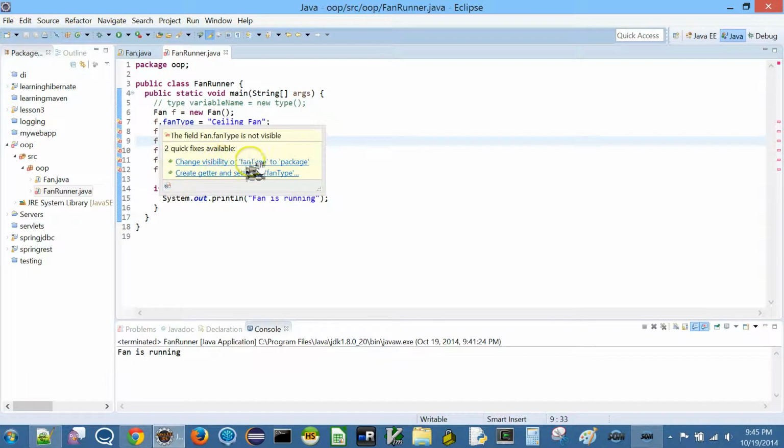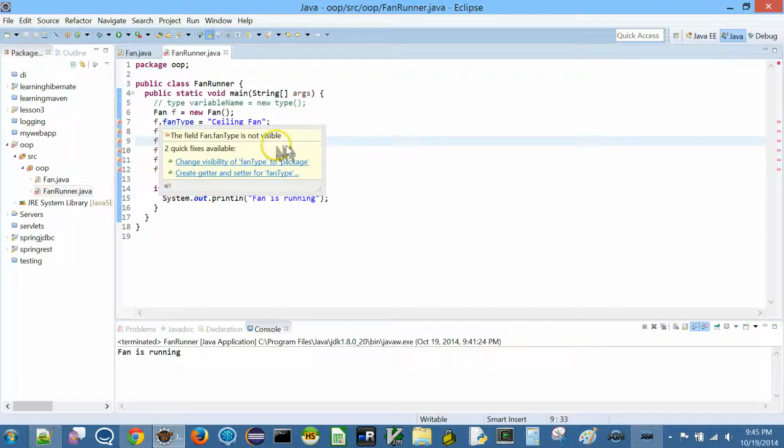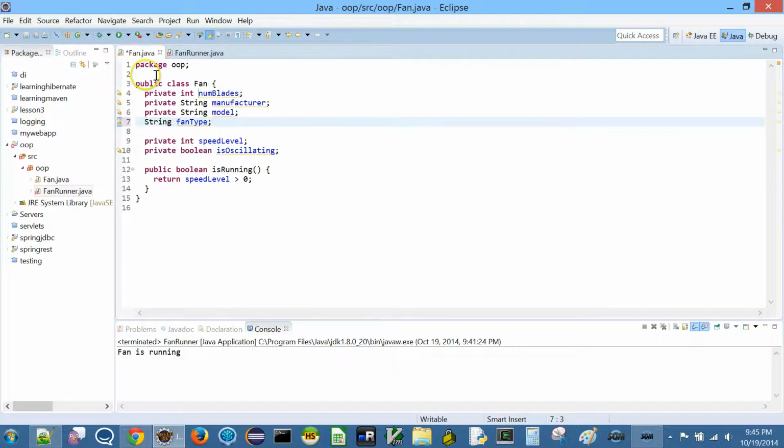It says change visibility of fan type to package. Why does it say package? Because I am in the same package, it says even just package level visibility is enough. That's another access modifier, which is the package level access modifier. Let's just try and see what this is. So fan type. I'm going to just click on this. What it did is it removed the private.